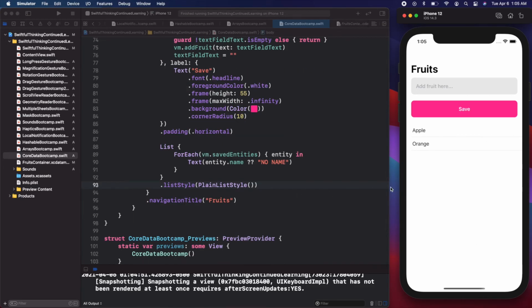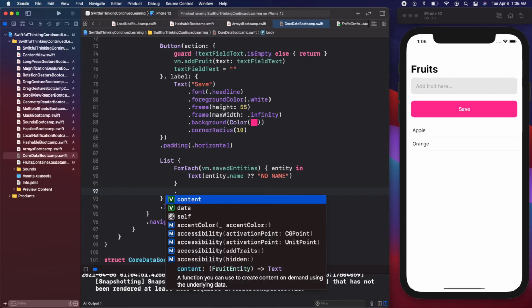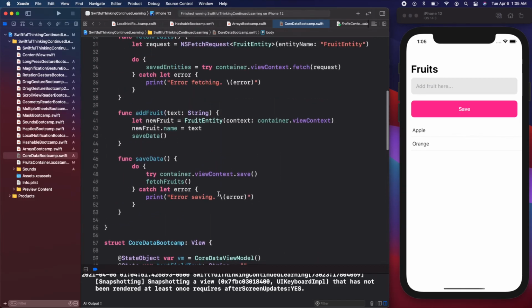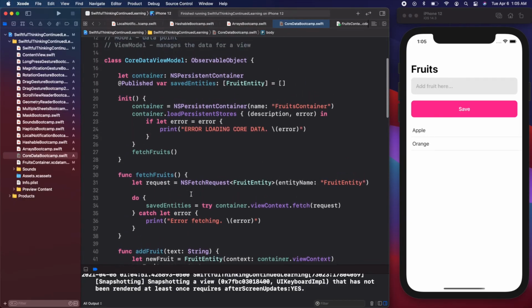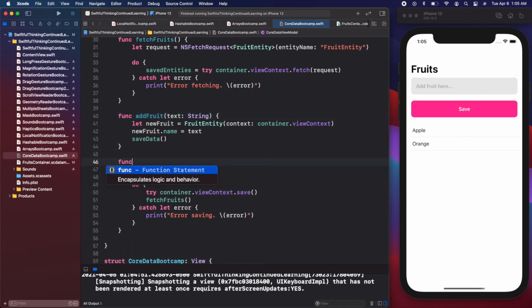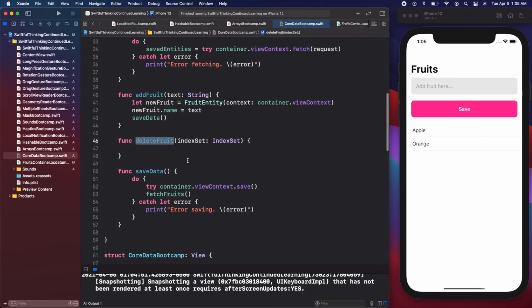Let's add some delete functions and update functions like we did in the last video. So when we delete, we can call on the for each, we'll call .onDelete, and we can perform an action with an index set. So I'm going to just create that function up in our view model. So I'm going to go into the core data view model up here. Right below where we have add fruit, let's call func deleteFruit. Let's pass in an index set of type IndexSet. Open the brackets, and we'll do this logic in a second, but let's just call this from our view.